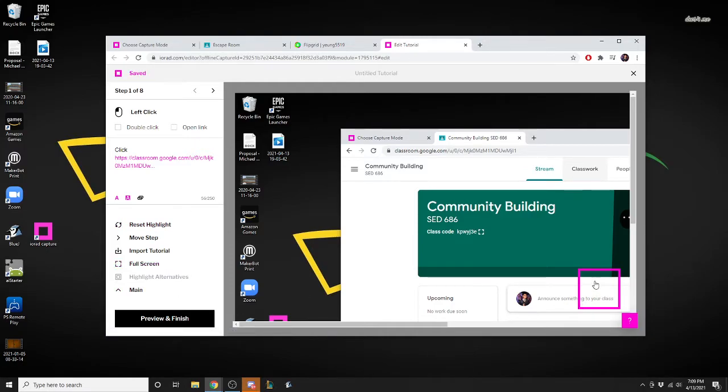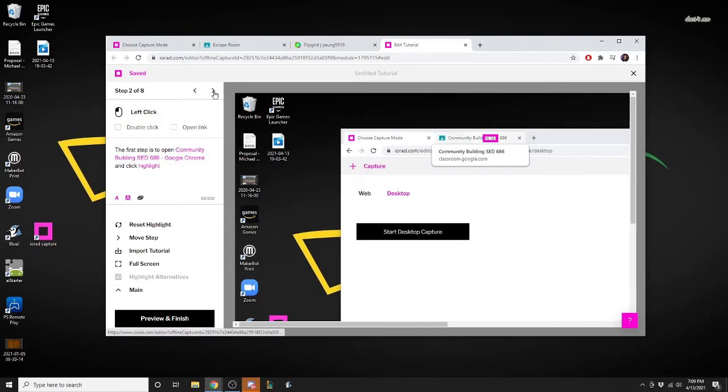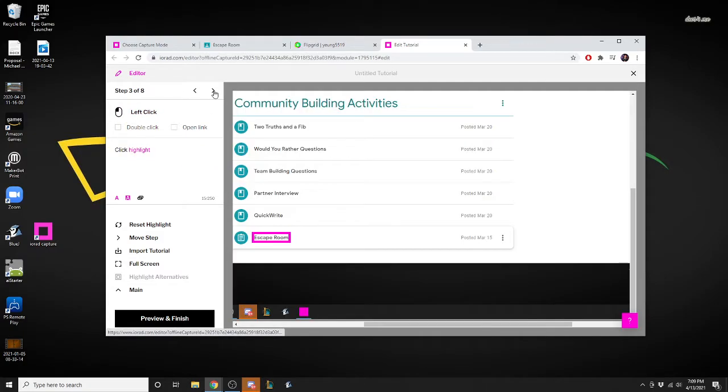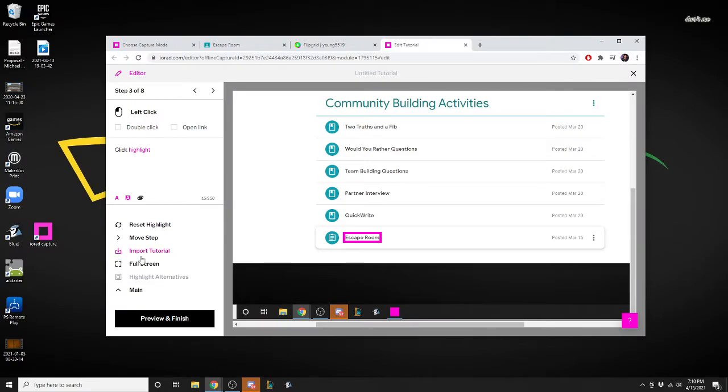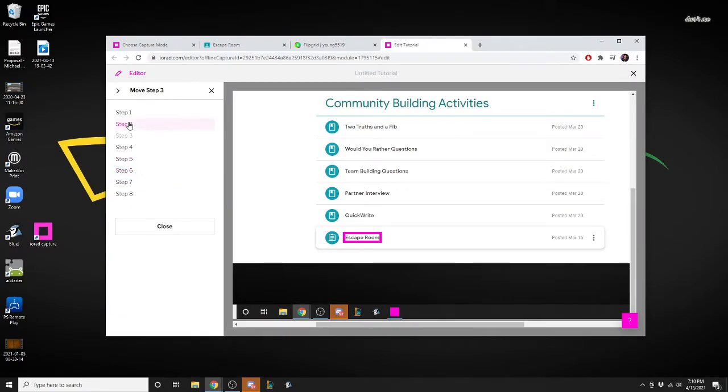That definitely didn't do anything I want. Oh, see, that was a step to create the highlight. We're going to make it a little bit bigger so we can see it. Step two and everything like that. As you can see, we keep moving, and then it's going to highlight wherever you want it to be. You can full screen on that. Import tutorial, go through that.